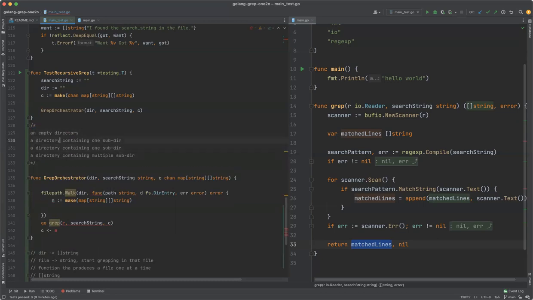Because an empty file should be the test case for the grep function, so I think not for this. So we will ignore that because we've already covered that before. Makes sense. Yes. So if there is an empty reader, then it is not going to do anything. It will be an empty slice that we'll get back.